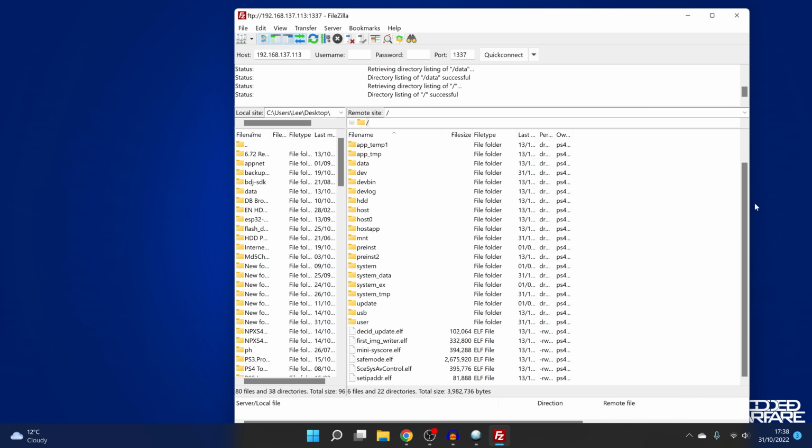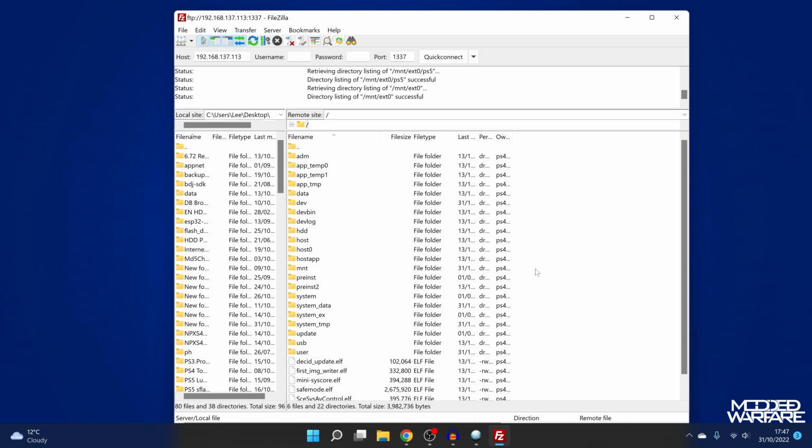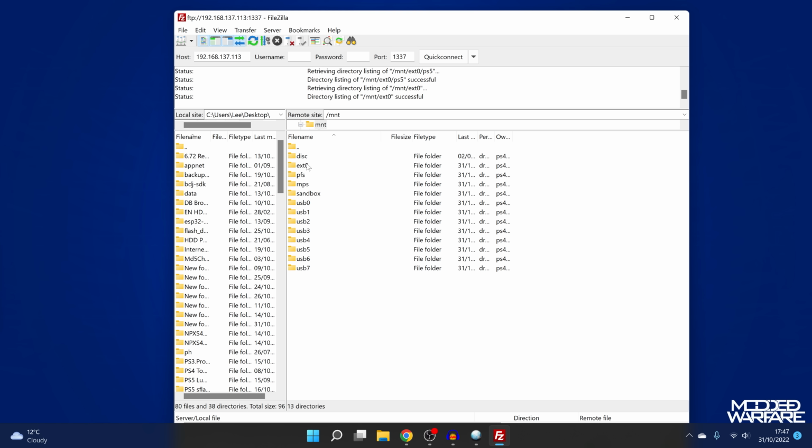So FTP is still working even though we're not on the WebKit anymore. So yeah, it is persistent FTP, which is awesome. So let's go ahead and take a look at this external hard drive trick. Okay, so once you're connected on FTP, we're going to go into the MNT folder and then the ext0 folder.